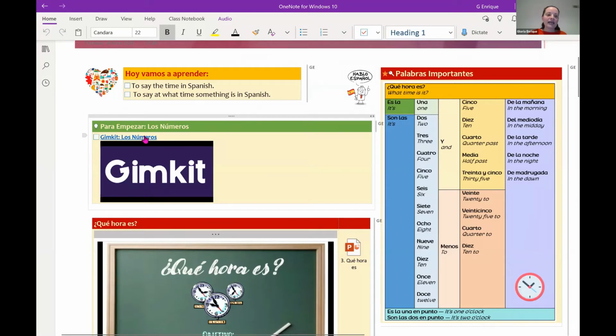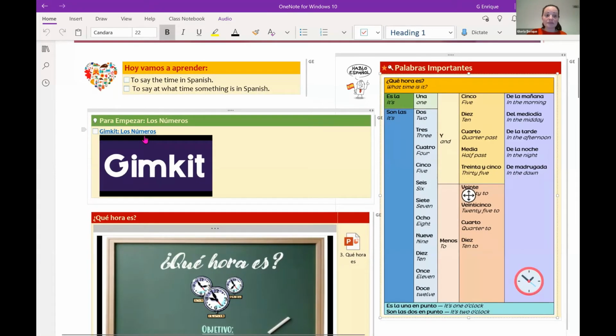Again, I share the link here with them, but I will share it as well in Teams, which is easy for them to get there. Gimkit is something new I started using this year, and actually the students really enjoy it. And I think it's the thing of the money. When they get answers correctly, they get money, fake money, of course. But I think it's that competitiveness, and they really like it. I tried it this year and it worked very well.